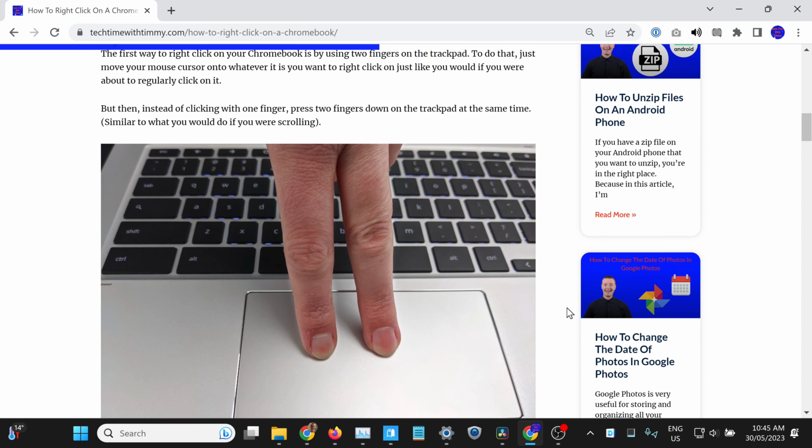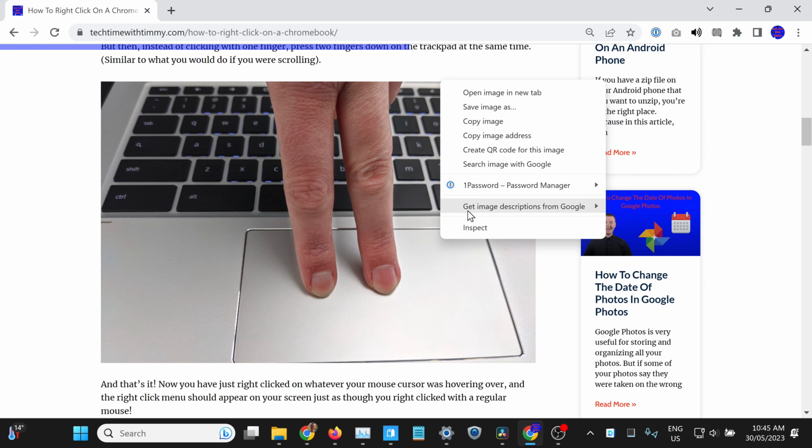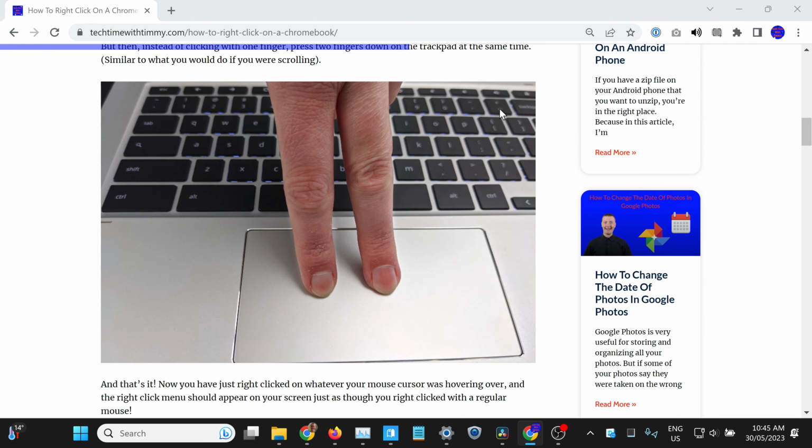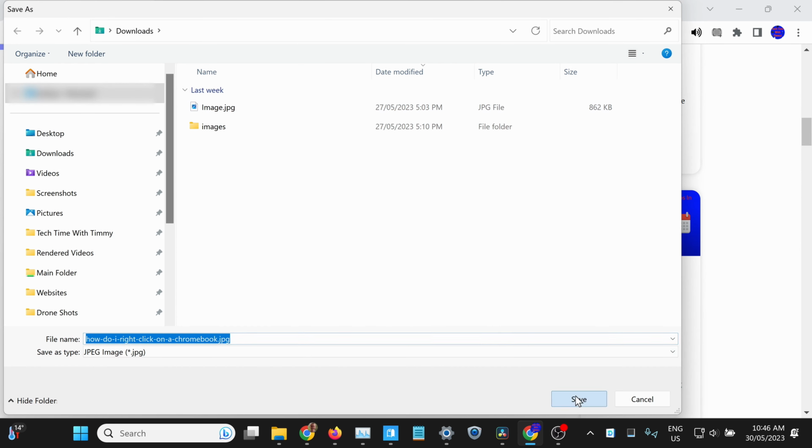On most websites and in Microsoft Word, all you would have to do is right-click on the image, and in the menu that appears, there would be an option to save the image to computer. But unfortunately, when you right-click on an image in Google Docs, there's no option like that. Instead, we have to get a bit creative.